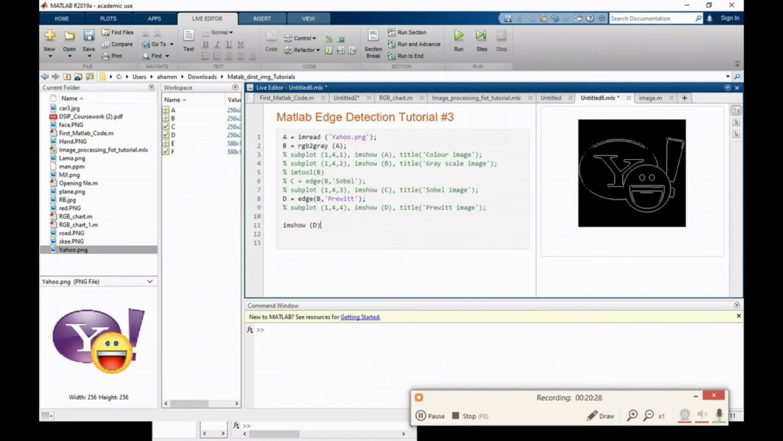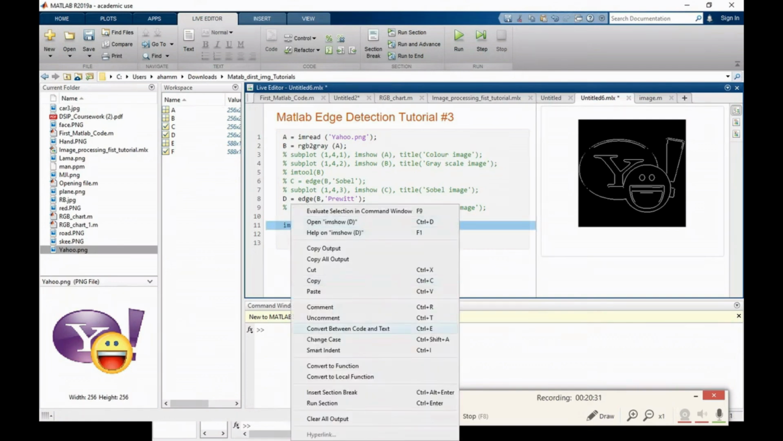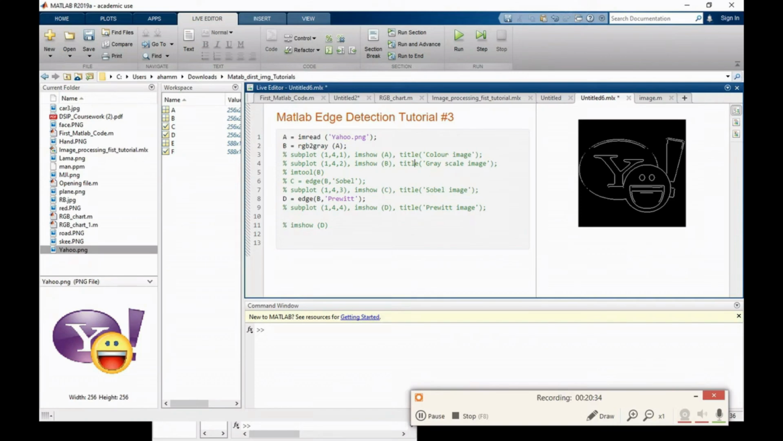If I deactivate this line, comment, and no, let's keep it here. I want to show the Canny edge detection. I want to show the Sobel edge detection we have carried out previously, but in the array format where all the images were shown in one figure. So this time I imshow C. So this is the Canny edge detection. Now I want to compare between Sobel and Prewitt.